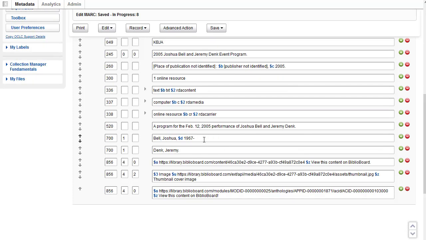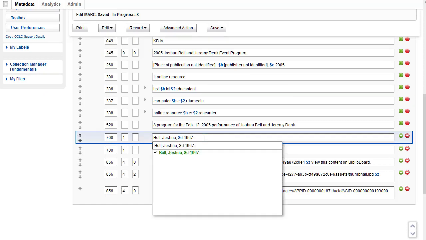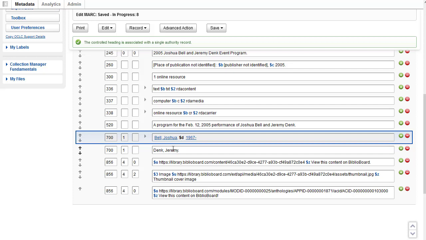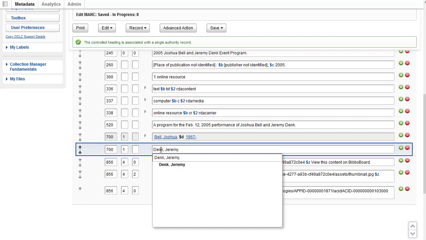If I click in the field for that name, I'll click in Joshua Bell. The system automatically suggests the authority name here, and all I have to do is click on it to select it. And you can see now the heading is controlled. And I'll do the same thing for the name below that, for Jeremy Denk.